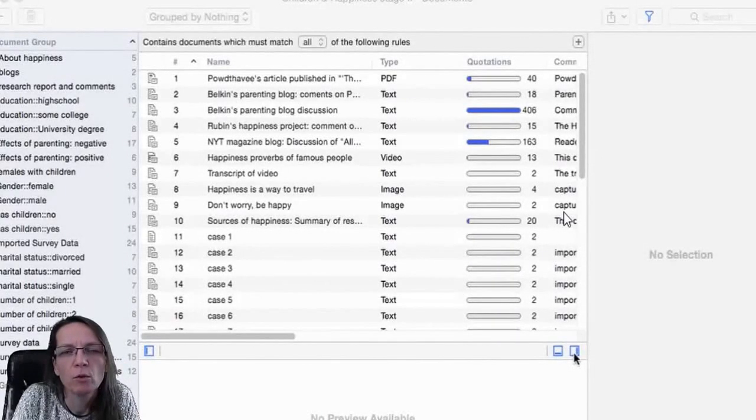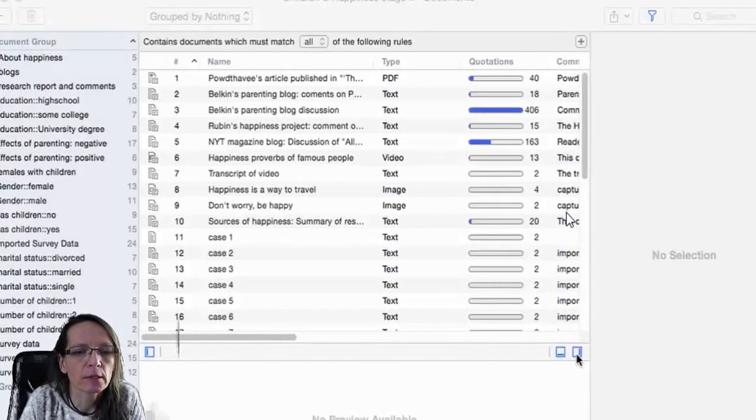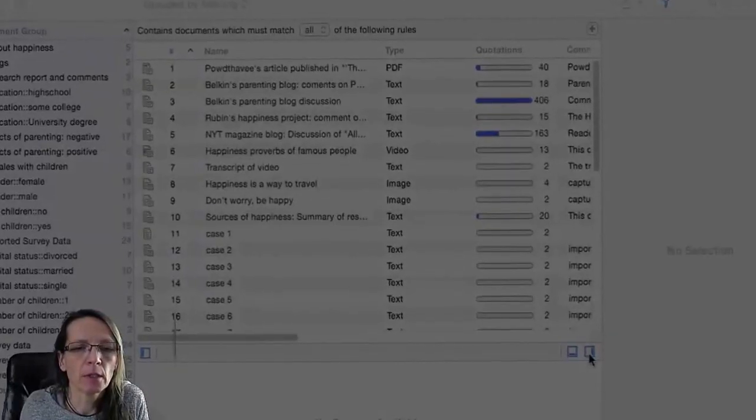Today I would like to show you something I've already shown for the Windows version, which is how to create variables based on your coding. And today I would like to show it for the Mac version. What you see here is the document manager from ATLAS.ti Mac.